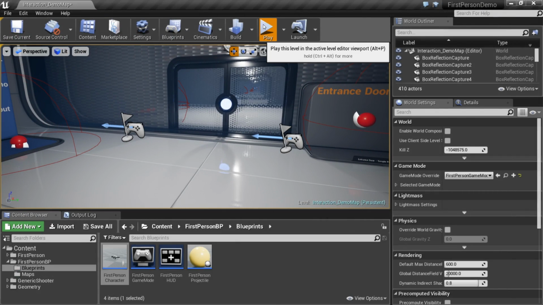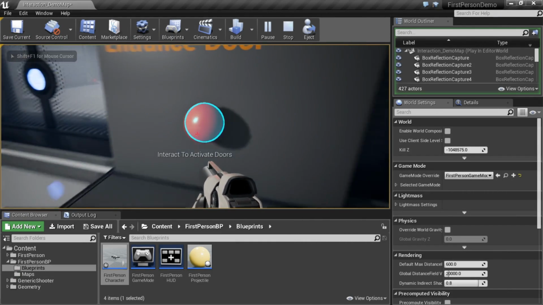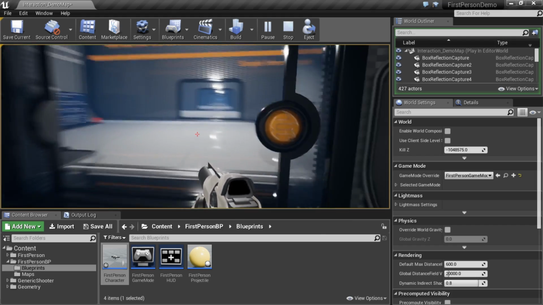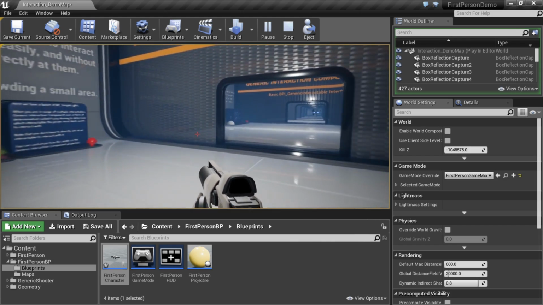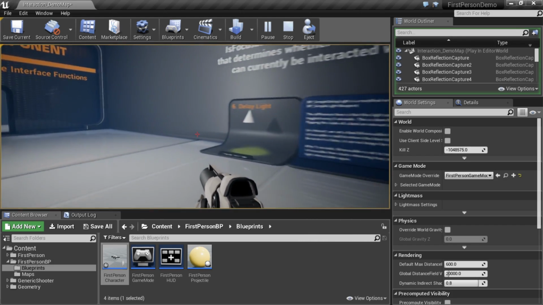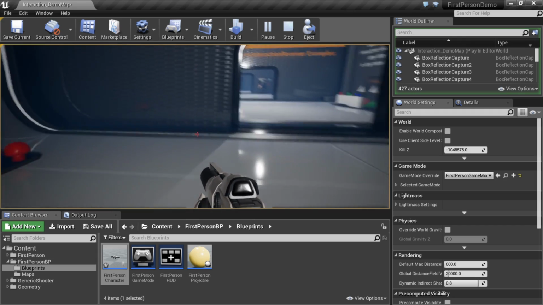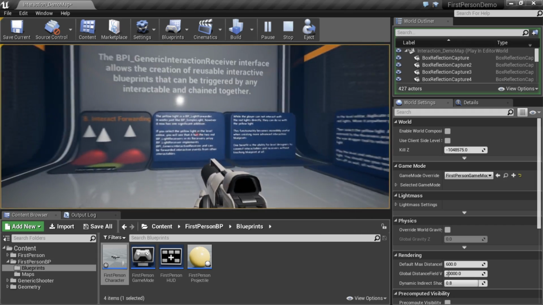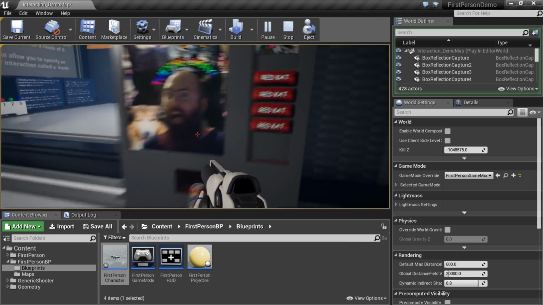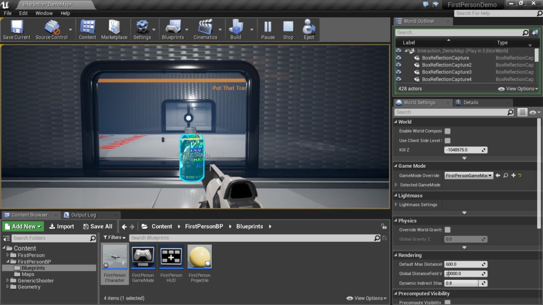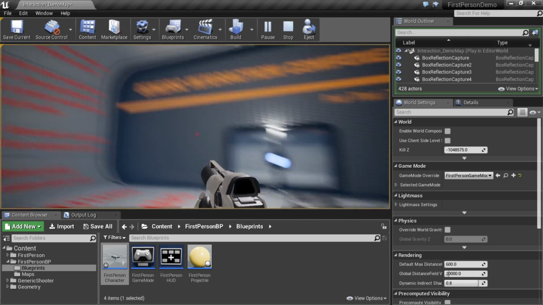So now if we press play, you'll see that our character here is now able to open this door. Walk around here, it's able to interact with things, and this level provides a lot of examples on how to set up different interactions, such as this interact counter, as well as lots of tutorials on how to build things and how to get them all working together. Look, now we have a soda. This soda can is being held by our physics handle at our physics handle location.